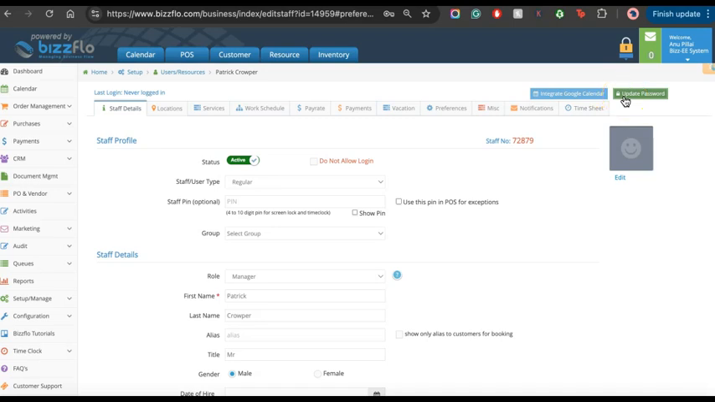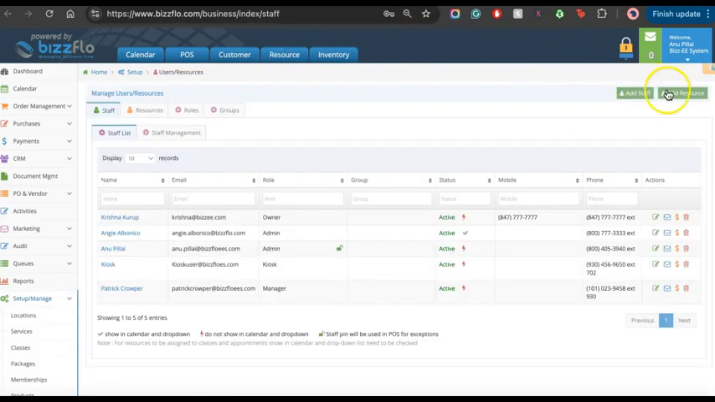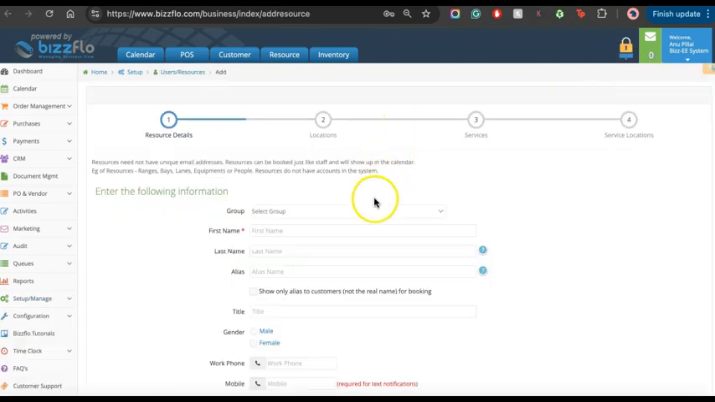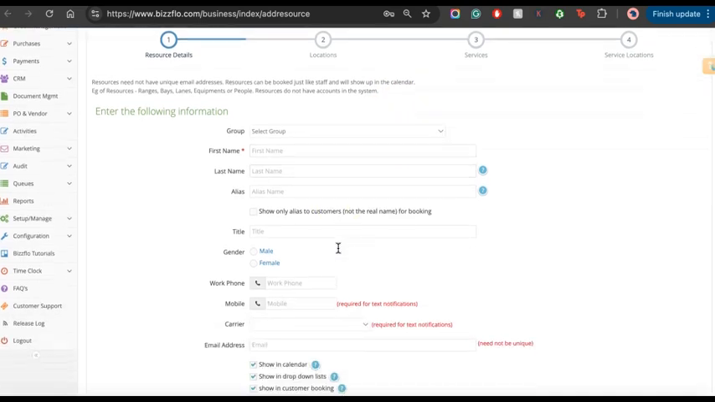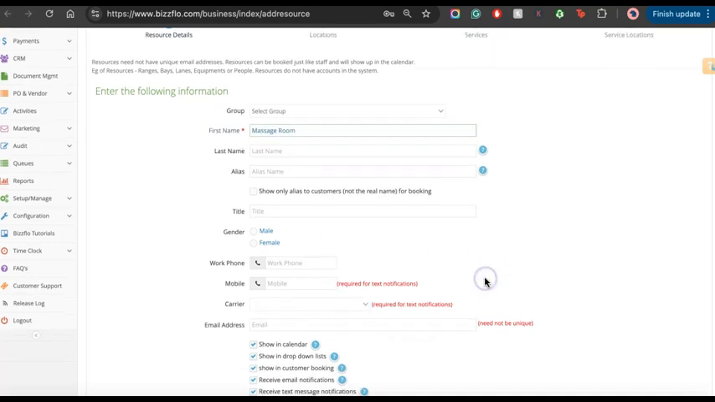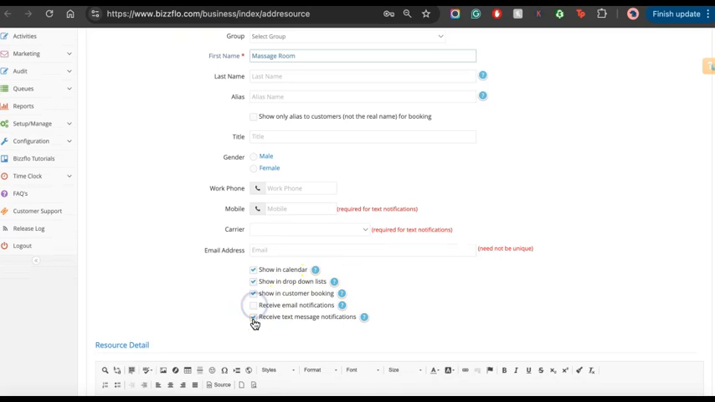Adding resources. To add a resource, navigate to the Resources tab. Click on Add Resource. Define the resource, such as room, wellness station, etc. Name and group resources as per your preference. Resources must be shown in calendar, in drop-down lists, and in customer booking. Email and message notifications are not necessary for resources. Resources do not require login credentials and permissions.